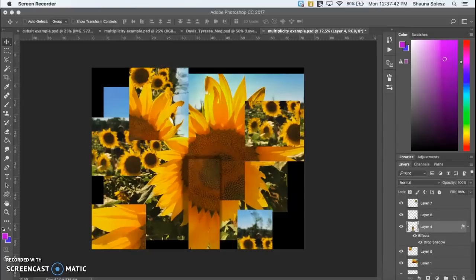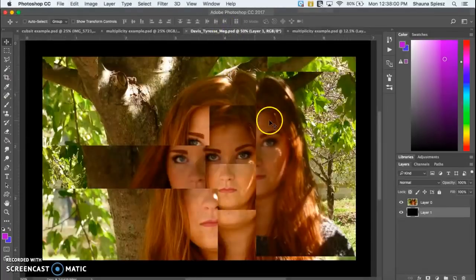This tutorial is going to be showing you how to get started with your Cubist collage. So here's an example of a completed or partially completed Cubist collage where you're able to see basically the passing of time. You're able to see different angles of an object. Here's another example of a nice portrait using this Cubist collage style.